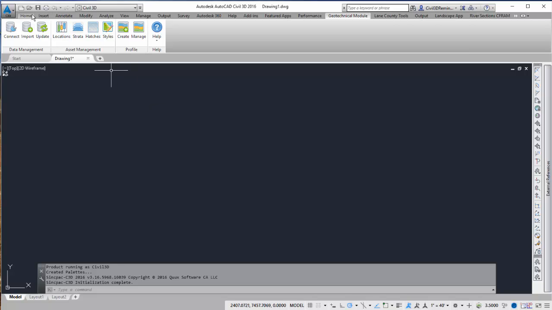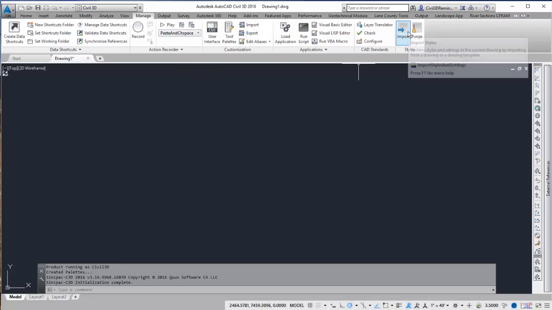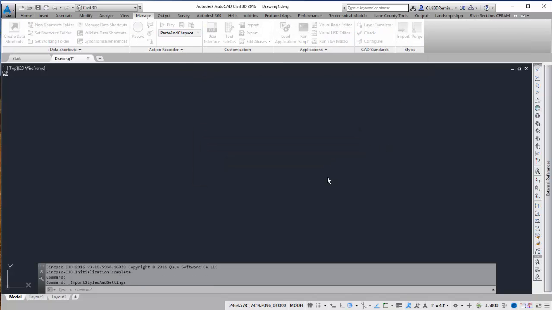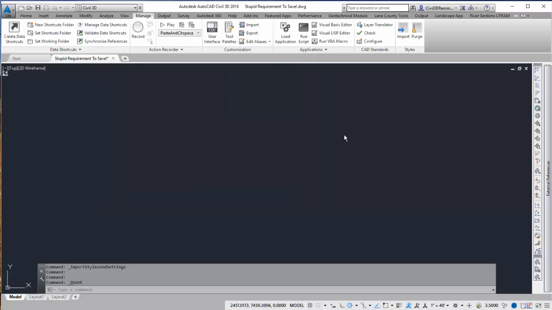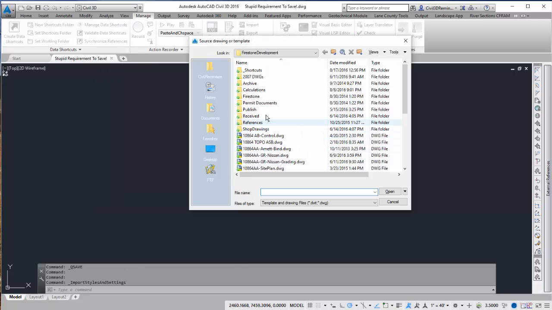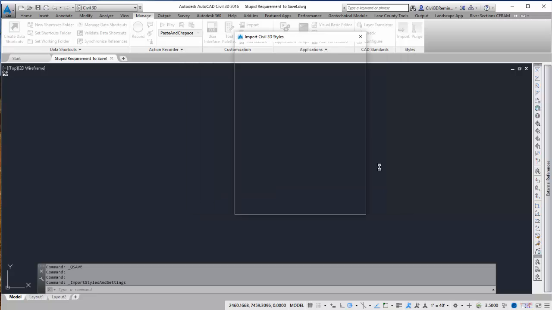So this is one way to bring in styles into a drawing. You can go to the Manage tab, click on the Import, and then just make sure you save your drawing. And then you just want to go to Import, and then go grab your template, wherever it may be. You can also select another drawing that has everything in it, and then just hit open.